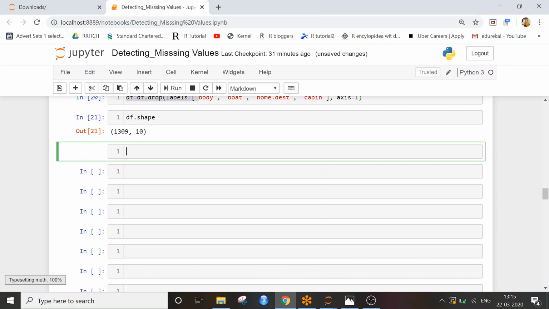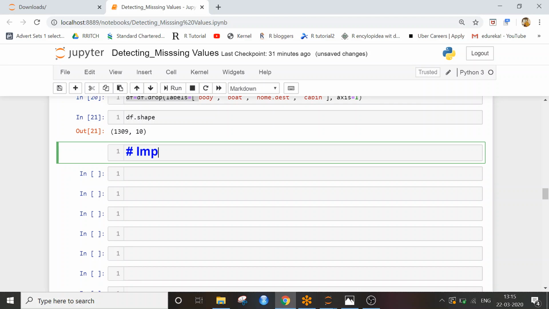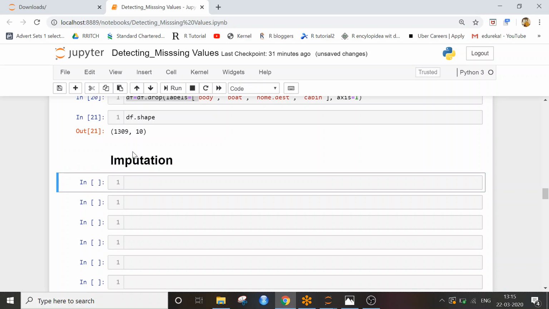Imputation. So here a point to be noted: if a column is numeric, impute or replace the missing value with the mean of its column. If it is categorical, impute with the mode of its column. Obviously, because you can't find the average of a categorical variable, so you have to impute it with the mode. So let's find the mean or mode depending upon the column type.